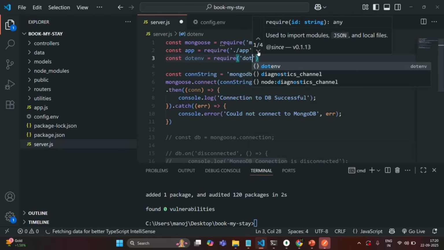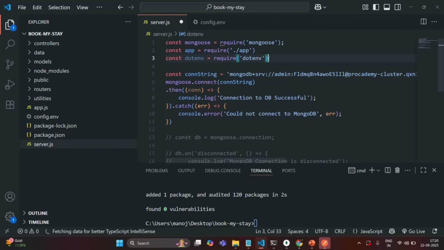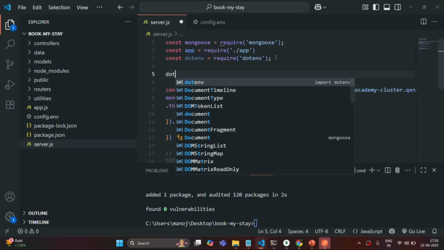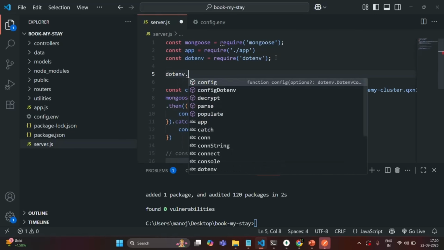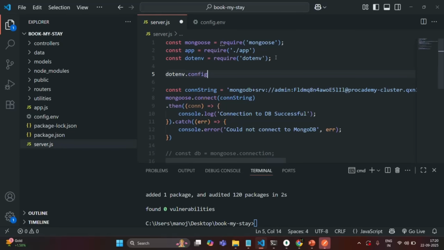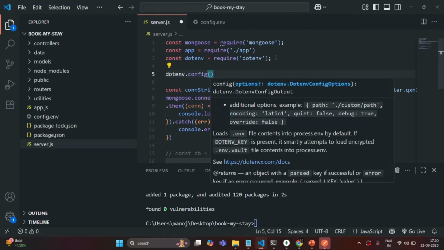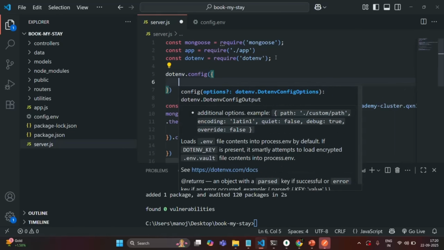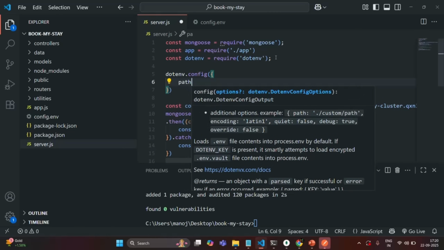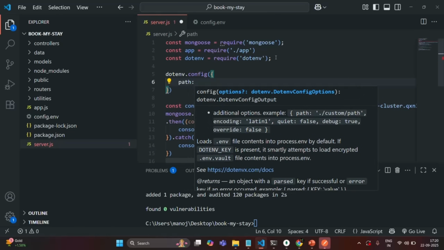So dotenv is going to return us an object that we are going to assign to this dotenv variable. Now we are going to use it. So how are we going to use it? For that, here we can say dotenv dot, and on this we have this config method. We need to call this config method, and to this config method we need to pass an object, and in that object we need to specify the path of the environment variable file.